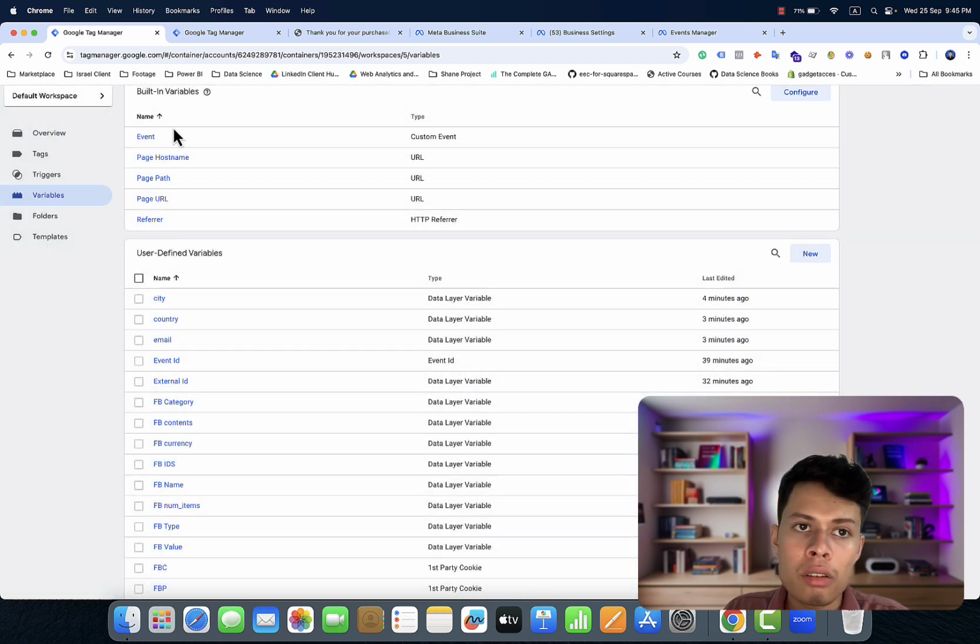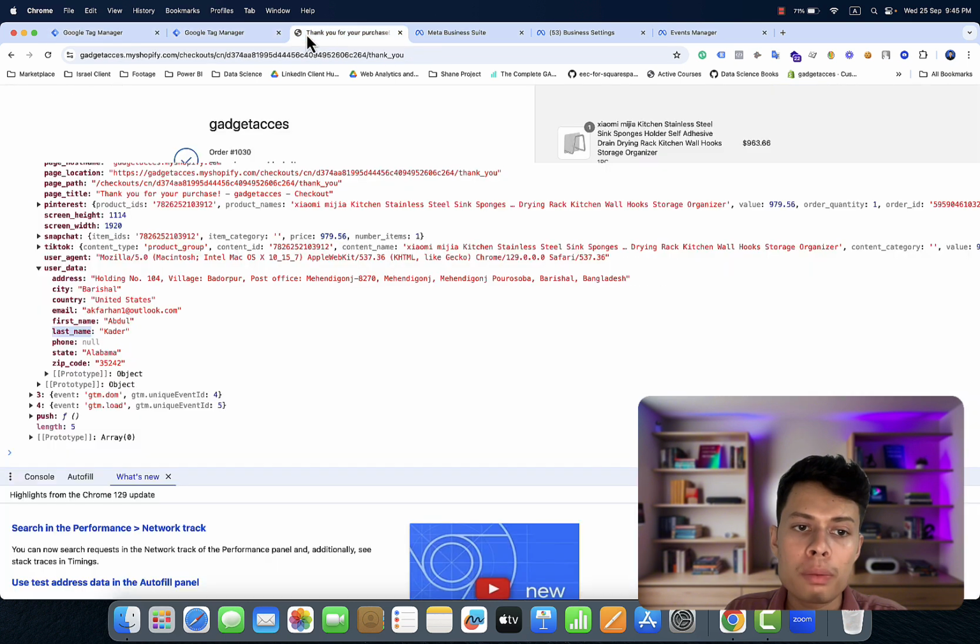Everything is done. Also we can create a parameter for the phone number, but here phone number is null. That's why I'm not interested in creating the variable for phone number. But if your checkout field has the phone number option, then phone number will be fired, and here you can see the phone number data. Then just create a data layer variable like this, user_data.phone.